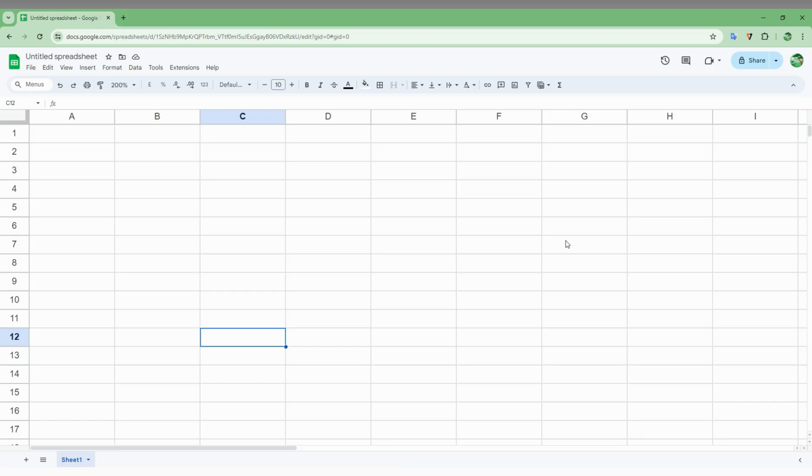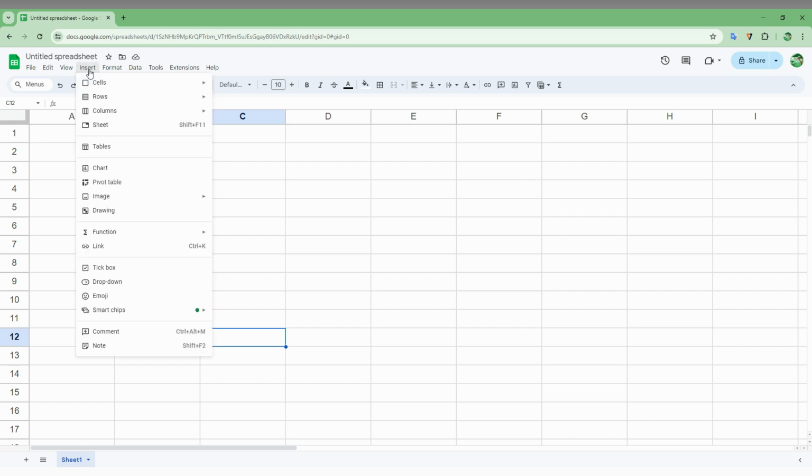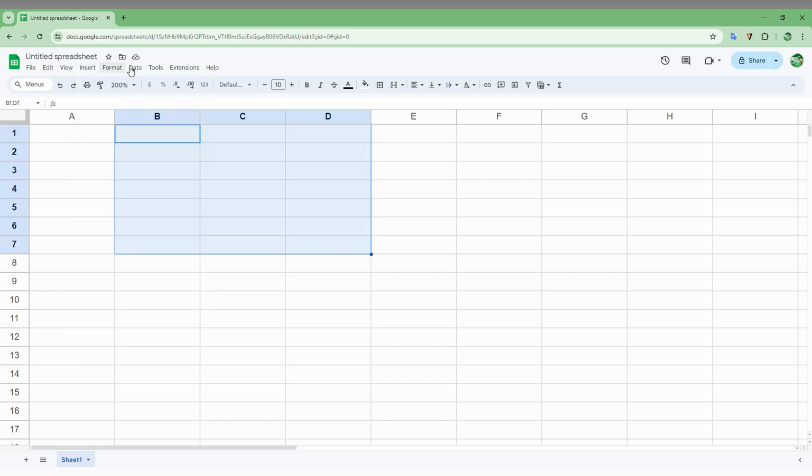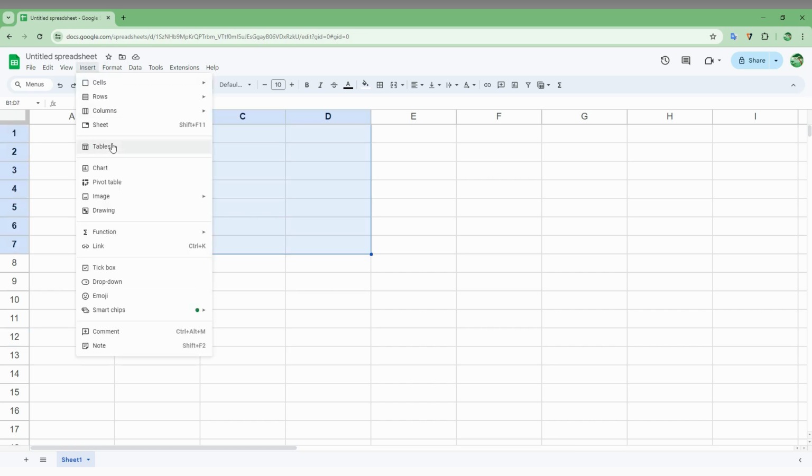So how to insert a table on your Google Sheet web on your computer? I'm just going to show. First of all, you just open a sheet here. So you just need to insert a table, right? You just click on the Insert option at the top, and you can find an option called Table. Just click on the Insert option and select the table.